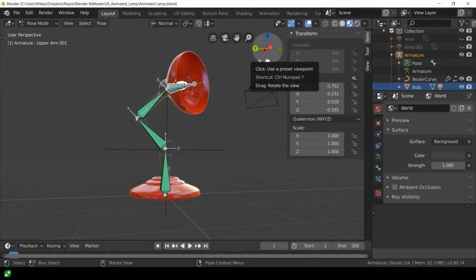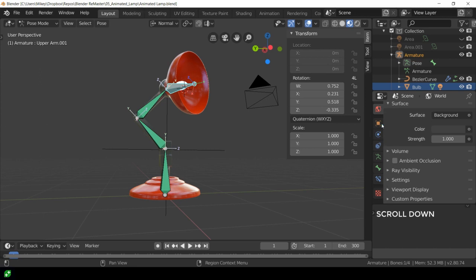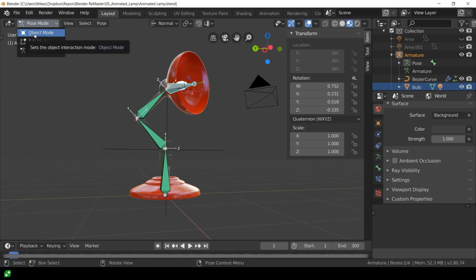So in this lecture we're going to play with the shader editor. Now the shader editor is very similar to our materials properties that we've had before. So let's go and explore that first and then we'll start setting it up and playing with it as well.